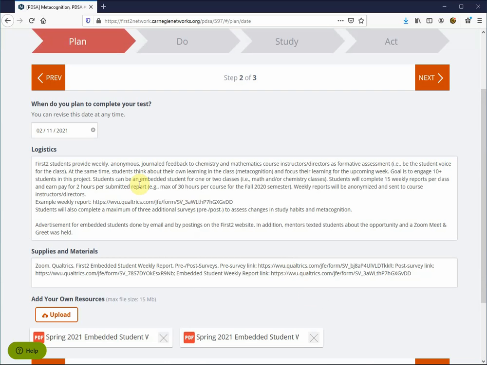Here, you will document some of the logistical aspects of the planning phase. You will document the day by which you expect to complete your test. As it states here, it is completely tentative and open to revision at any time. In this logistics section, you can copy and paste over any of the content you want from the implementation logistics section or data collection logistics section from the PDSA template.